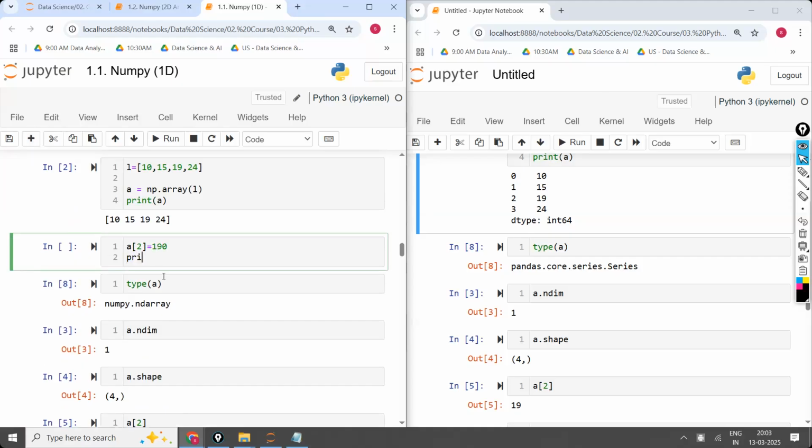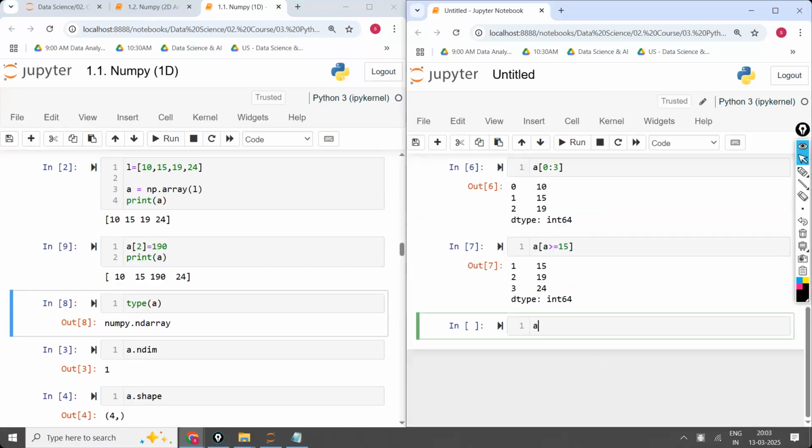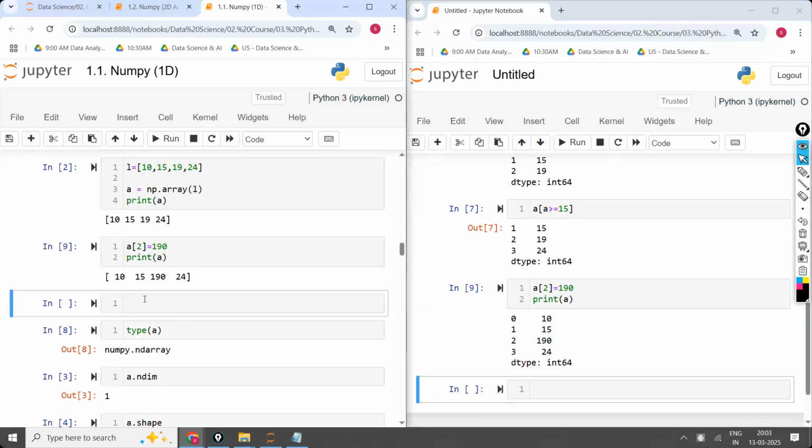After that, you print A. Now it will be filled with 190. Same logic: A of 2 is equal to 190. And I'm going to print A here also. Values are row, values are column. Right? Now next, you want to replace 15 and 190, both with 100. What is the code?